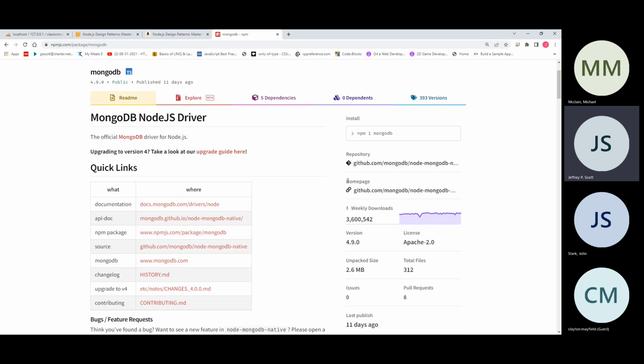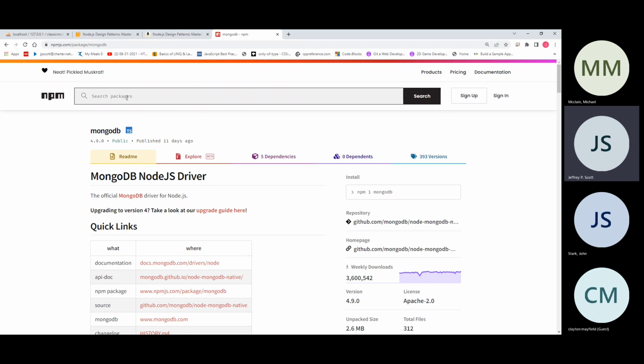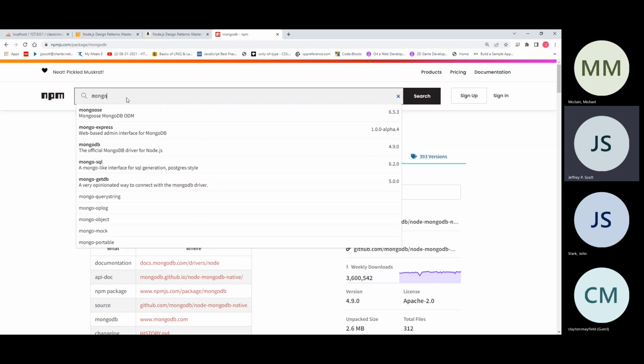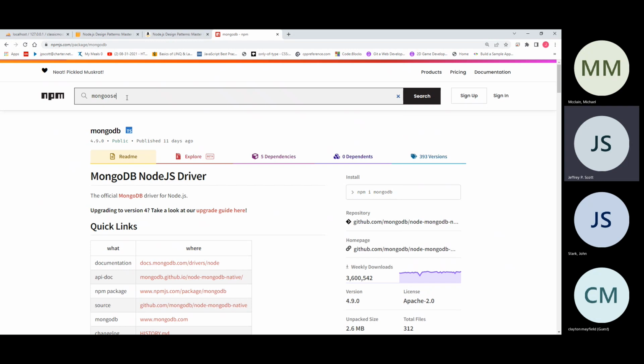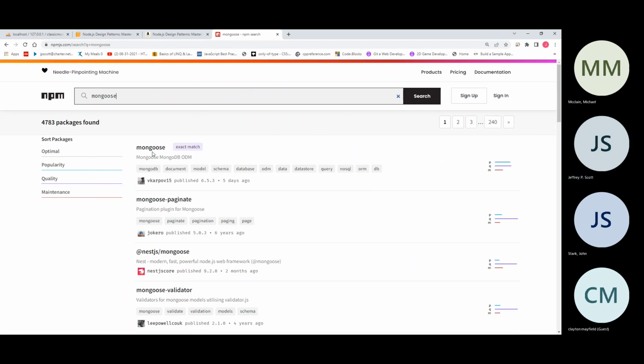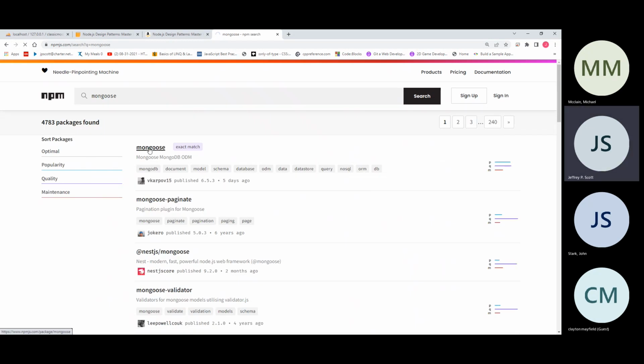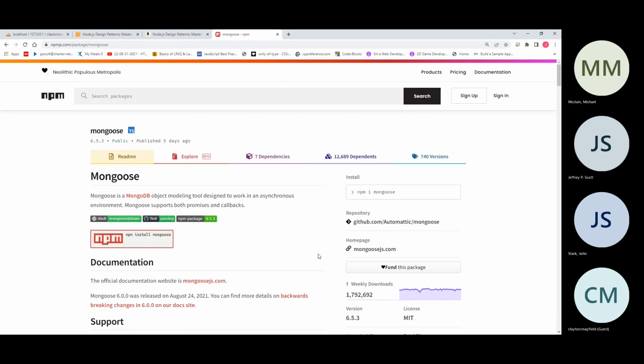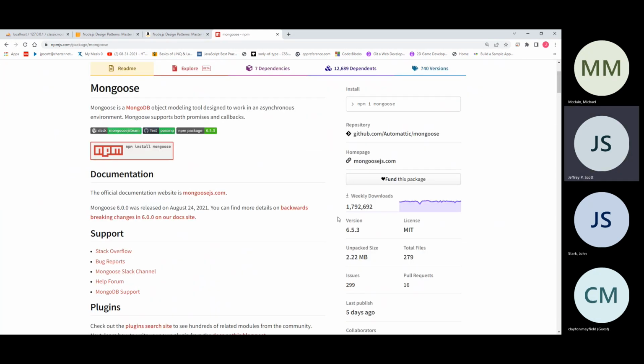It's a little more complex to use than MySQL. So we're going to use that in conjunction with another package. It's a part of Mongo that's called Mongoose. And you'll notice when I look there and I bring that up, that's got almost 2 million downloads. So we are going to be using software that is well documented, that is well tested.